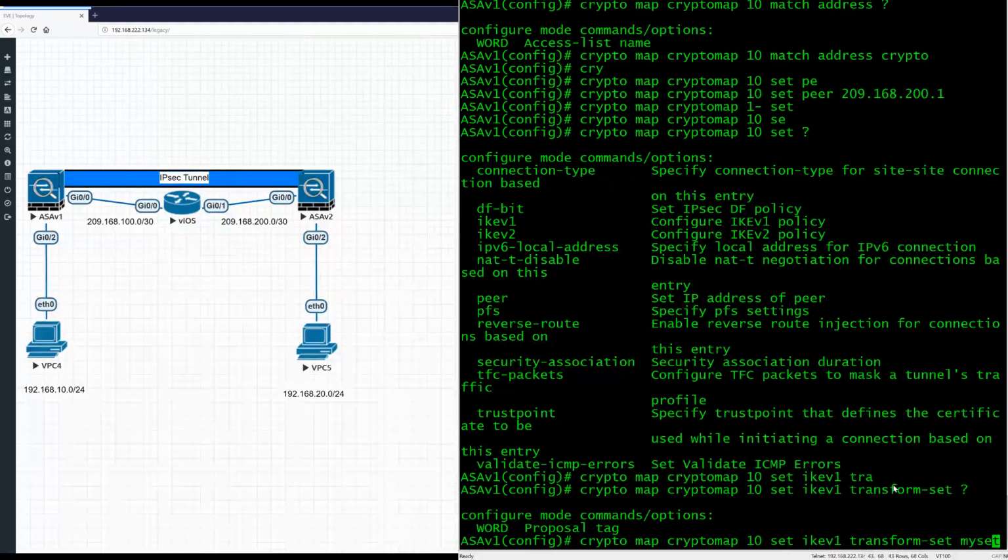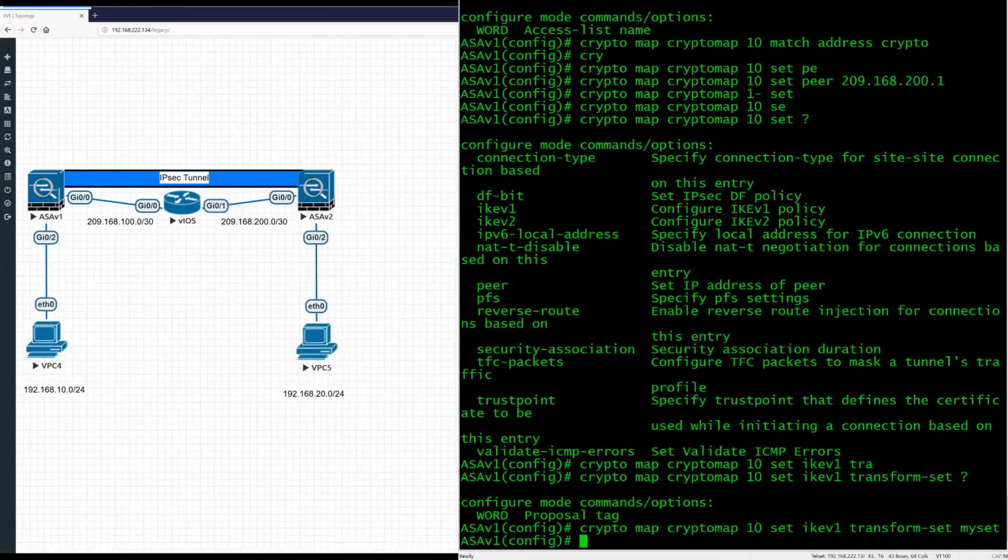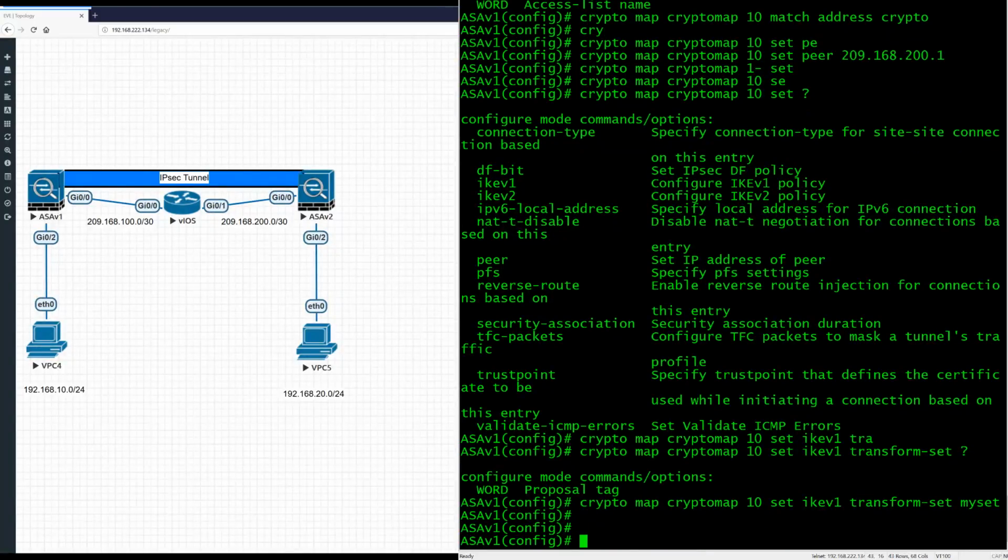So this basically configures the crypto map to use the IKEv1 along with the algorithms that we specified in the transform set. So we press enter on that, and we're still not finished with the crypto maps because we need to set the security association lifetime.